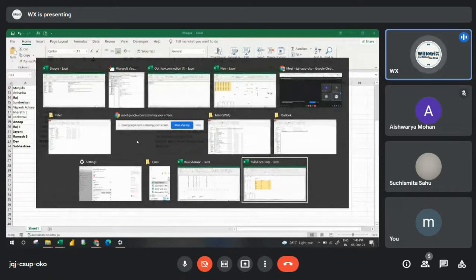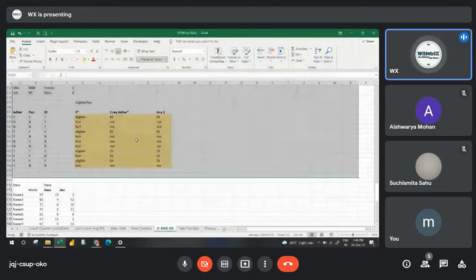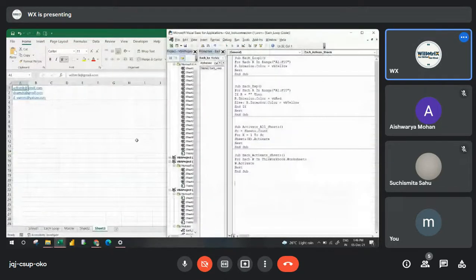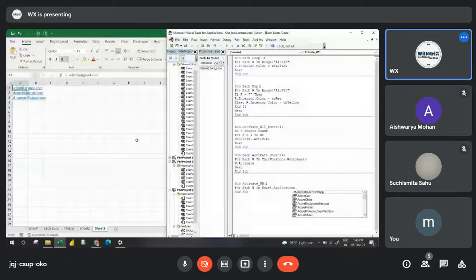So I want to activate all the workbooks one by one. For that, we'll have to use a code like Sub ActivateWorkbook, For Each W in Excel.Application.Workbooks. Here, next to that, W.Activate. When I run this code, see what happened.